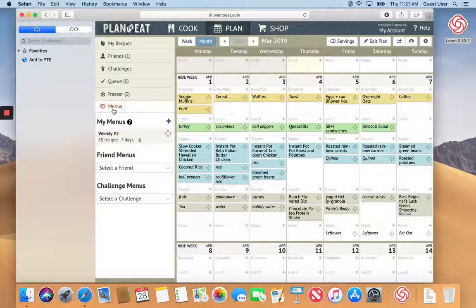Now when I go over here to menus on the left-hand side, there is my menu. 45 recipes, 7 days, it's all there. The only thing is that I can't go back in and see what's listed there. That's why it's important to have it written out, like on a piece of paper, so you know what's in that weekly menu.